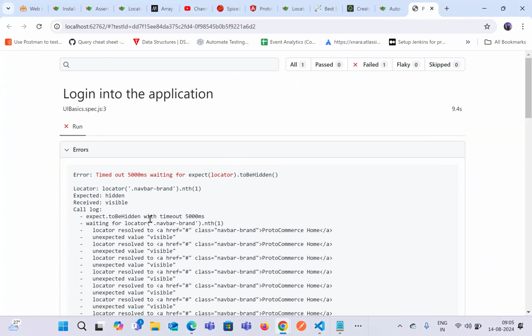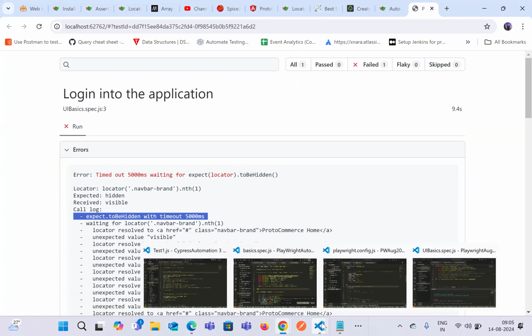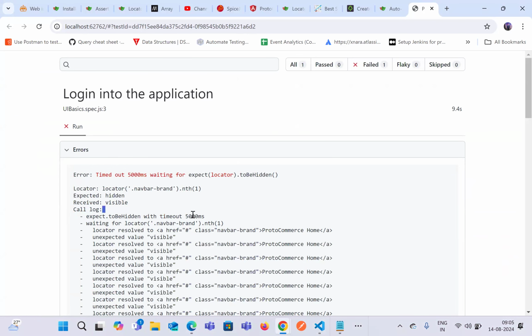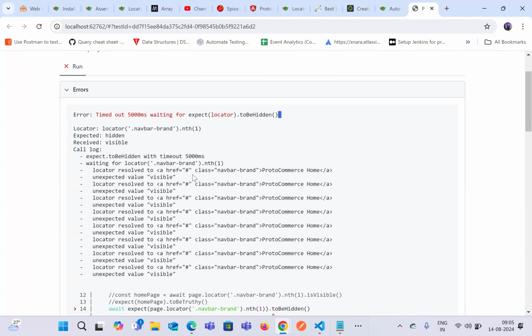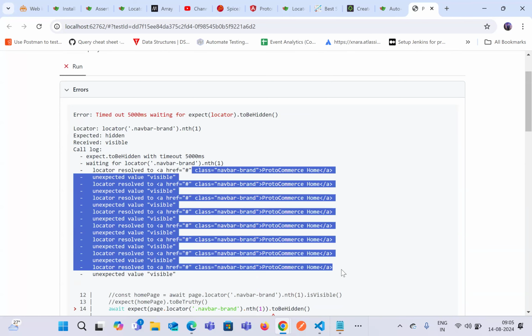Whenever you use an assertion, like the expect function, the default wait time is 5 seconds. You can override that in the Playwright config. We'll see later how you can override it. But for expect, the default waiting time is 5 seconds. So it says timed out after 5 seconds, and we did not find that the element inside the page is hidden.